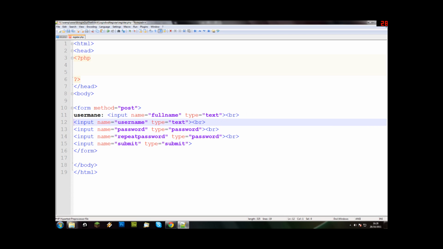Anything that doesn't have tags, HTML just classes as text, and we'll just put it on the page. So, next will be username. And this purely is just to make it look relatively attractive, which is rather important. Well, it is if you're going to do a proper website, you need to make sure that your website is very professional.